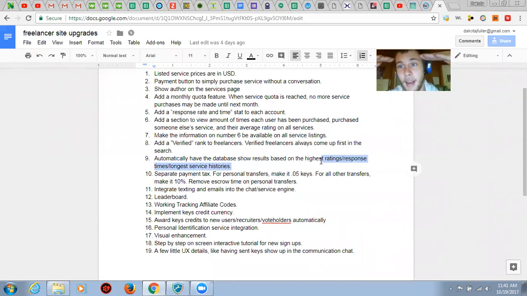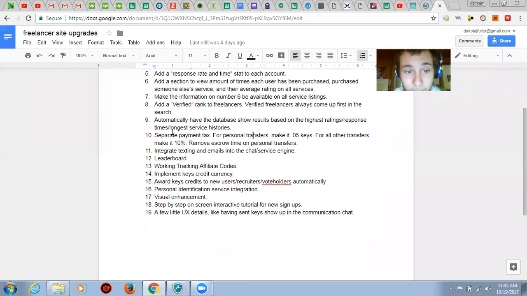And then all the verified people go in order of their rating first, their response time second, and their service history third. And then it does that same thing for everyone after. So everyone who's not verified, first it shows the people with the highest ratings, highest response times, etc. You get it.